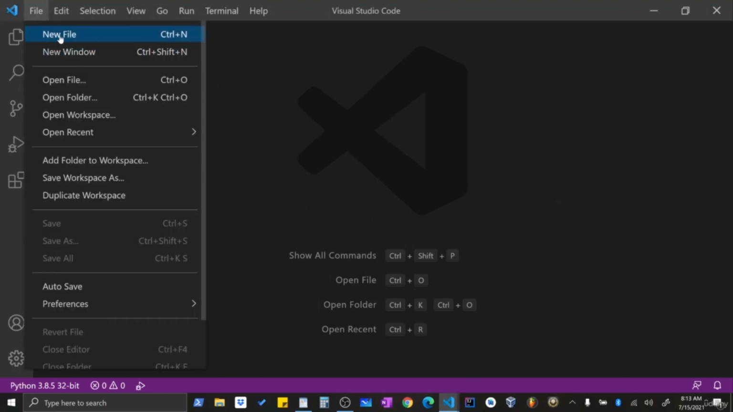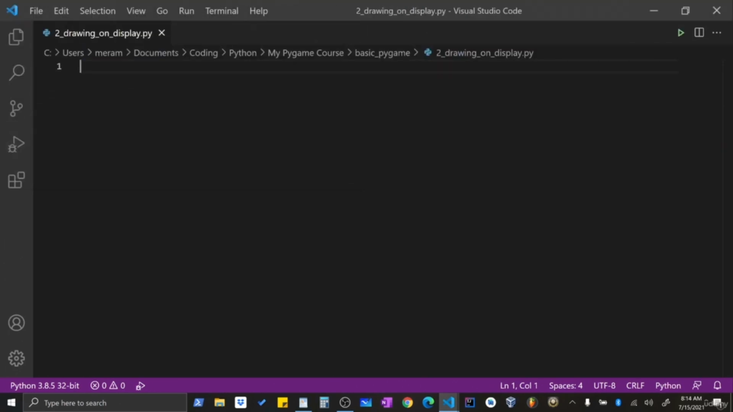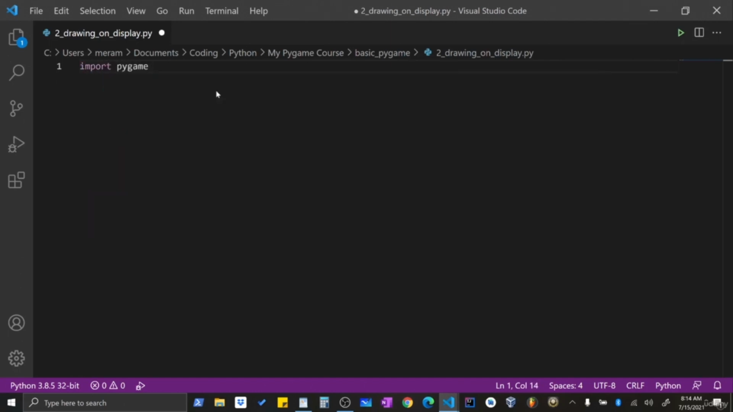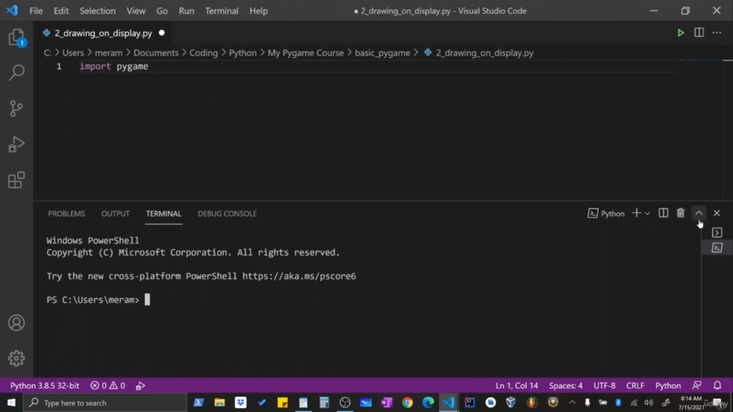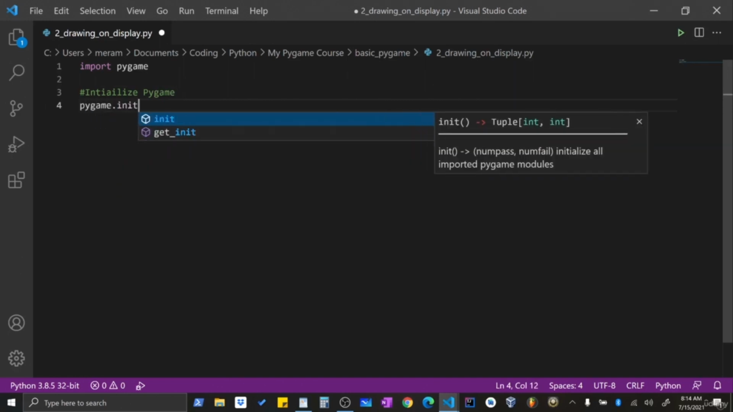So let's open up a new file. I'm going to save this again in my same directory I was in before, basic Pygame, and I'll call this 2, and we'll call this drawing_on_display.py. Okay, and so we'll begin by importing Pygame and initializing Pygame. So we'll say import pygame, and then we will initialize Pygame, just like we did before. So we'll do pygame.init.